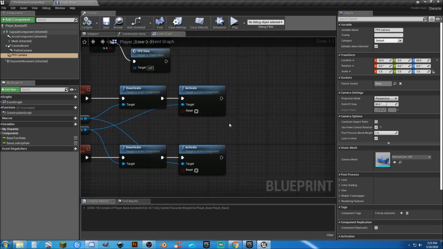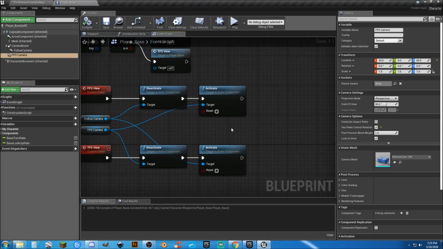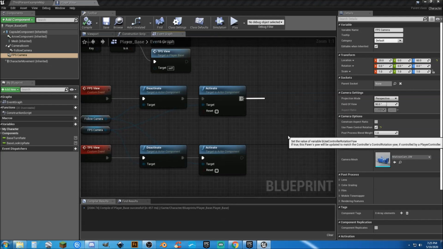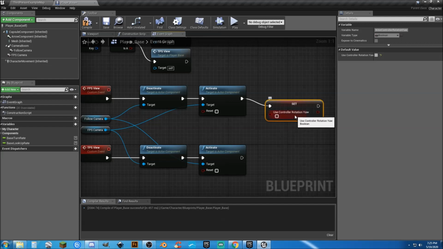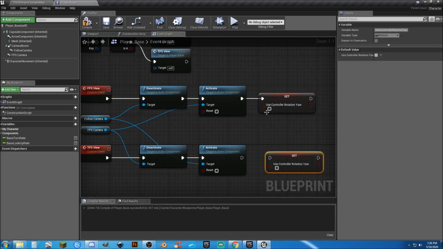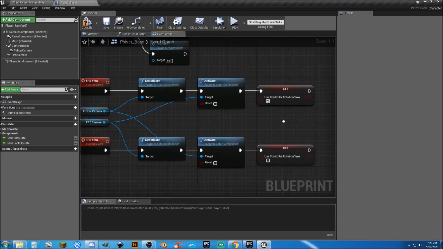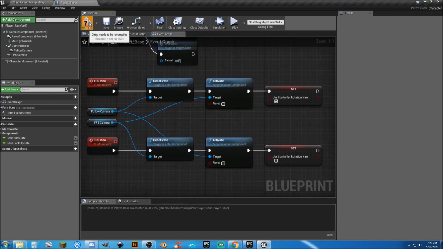And after we have changed our cameras, we need to do one more thing: set use controller rotation yaw. We're going to check it here and leave it unchecked on the bottom. So we're going to turn this on, and then when we change cameras, we're going to turn it back off again. And let's go from here.